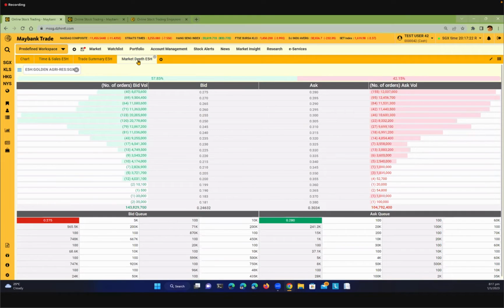So this is an indication of the volume stacked up or queued at different price levels. The top row is your current bid and ask prices, like 0.275 and 0.28, right? On the left side column, you have 40 orders consisting of a total of 8,075,600 shares queuing at the price of 0.275, right?